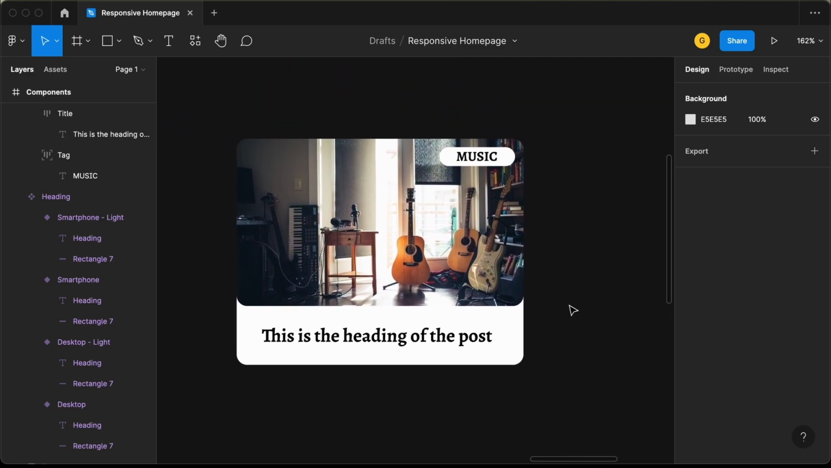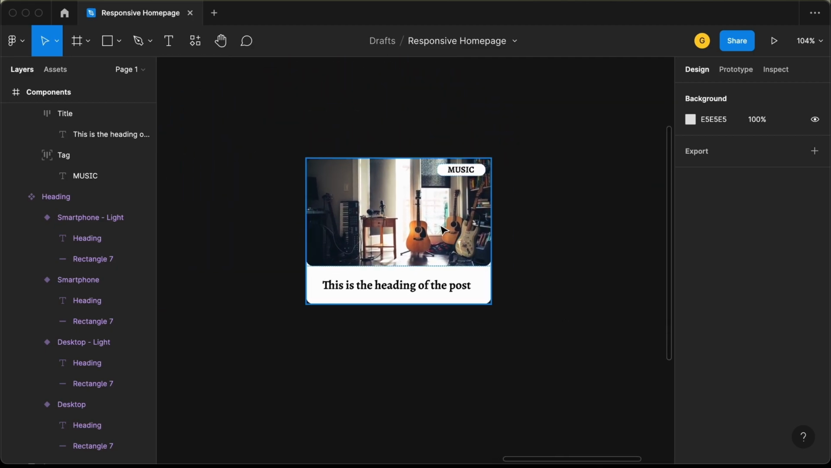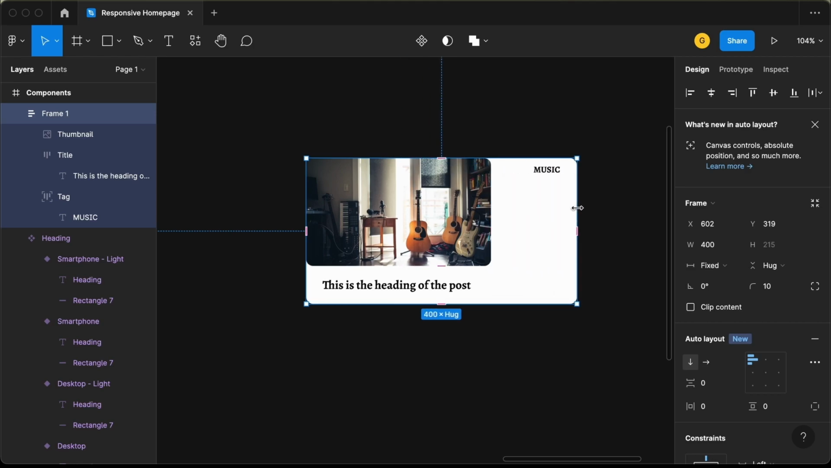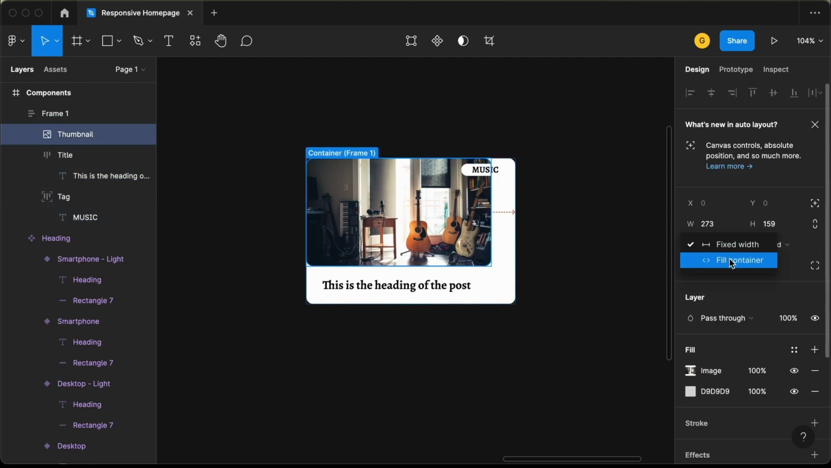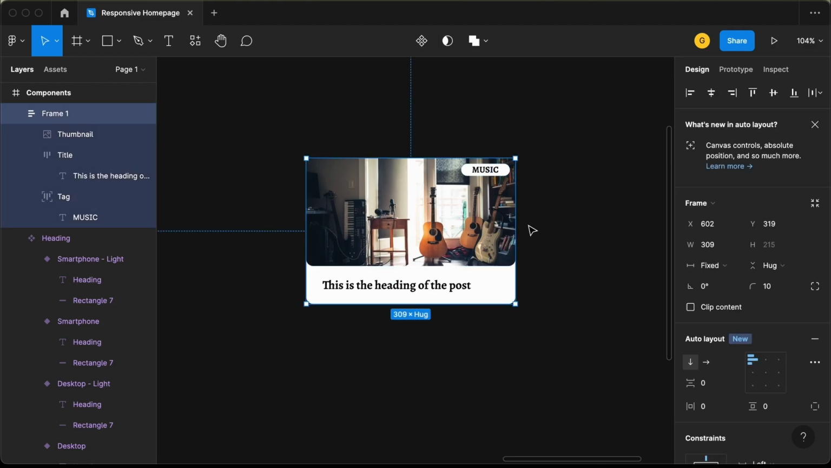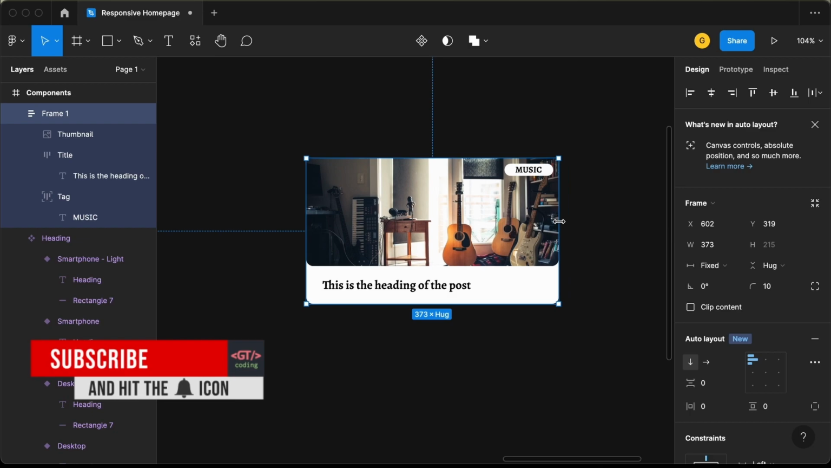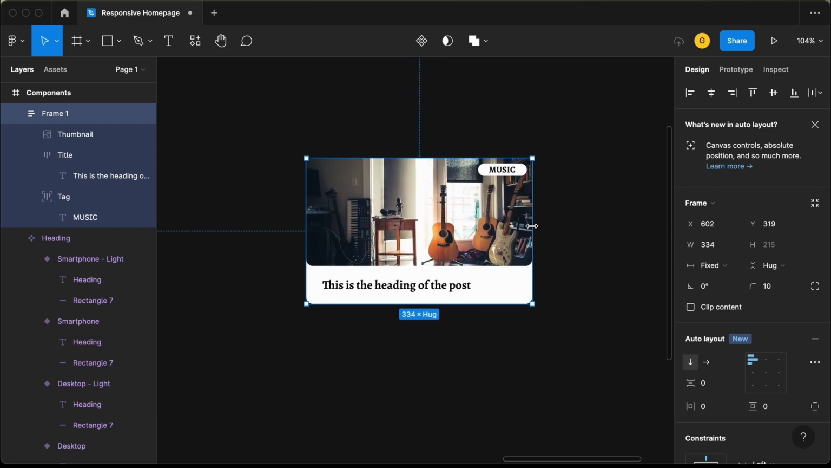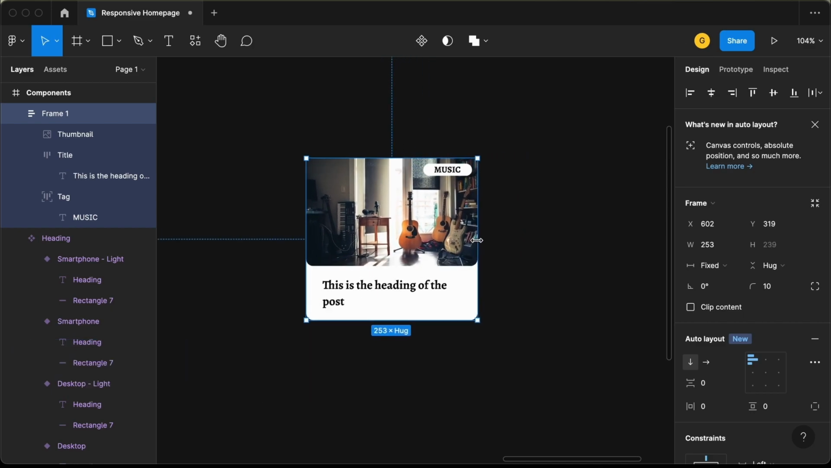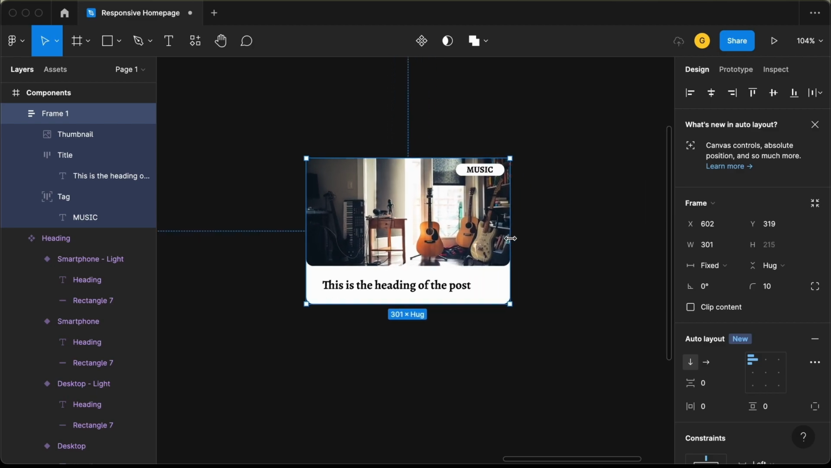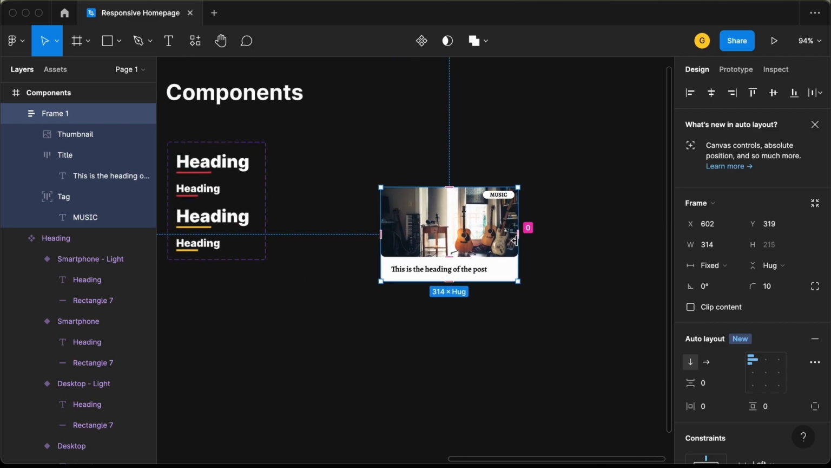And now let's go ahead and increase or decrease the width. So let's select the component and let's increase the width. And we can see that the tag is always on the right. Now we also need to increase the width of this thumbnail as we increase the width of this component. So let's select the thumbnail and let's change the width to fill container. And now we can see when we increase the width of the component, the width of the thumbnail also changes. And if I decrease the width, we have the heading going to the next line. So everything is working alright. This is completely responsive. Alright, that's basically it with the component of our blog post card.